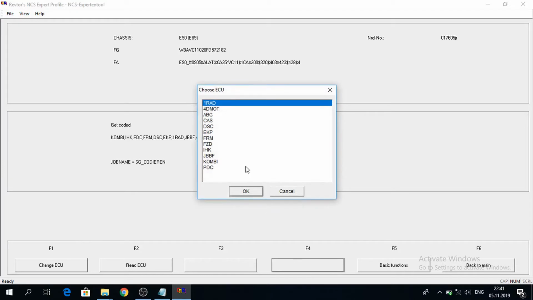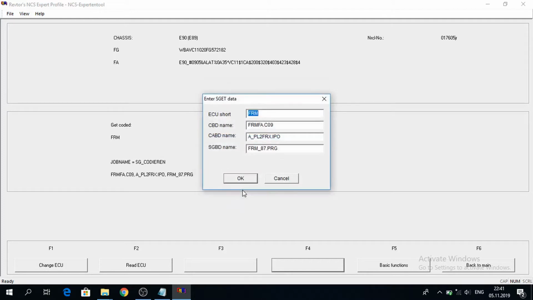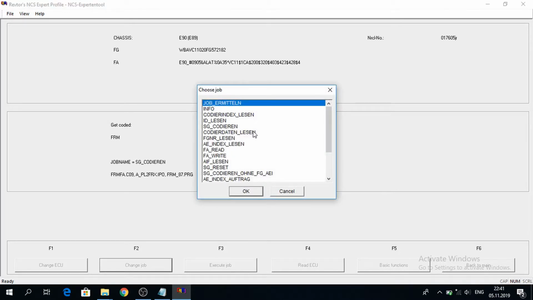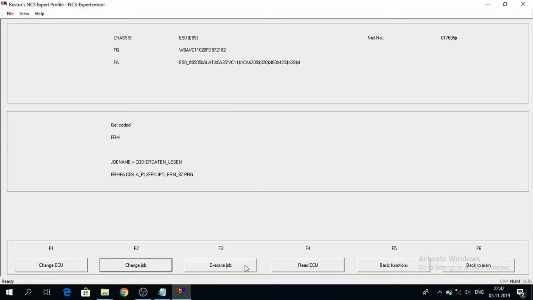Process issue. FRM module, since this module is used for lights. Okay. Change job to read the data from the module. Code here dot and listen. Okay. Execute job. Let's wait until the job is finished. Job was done.